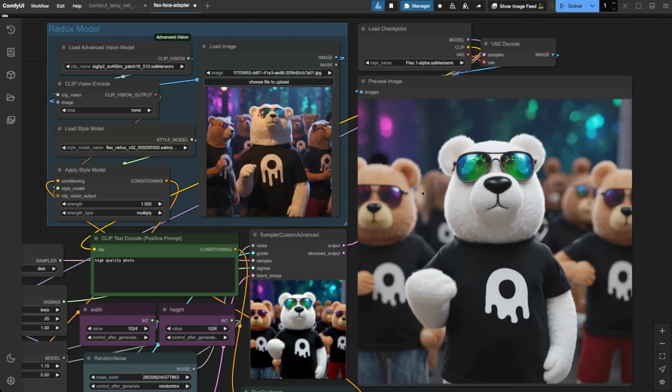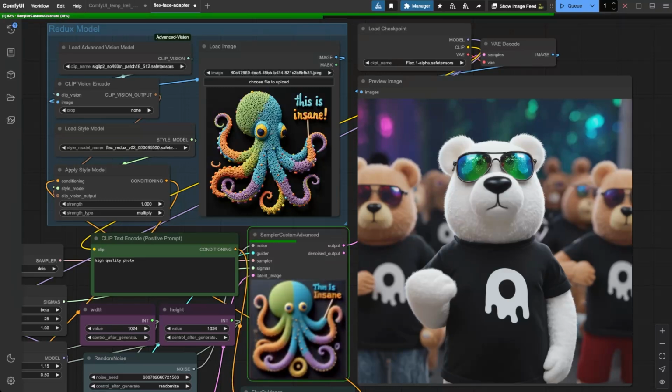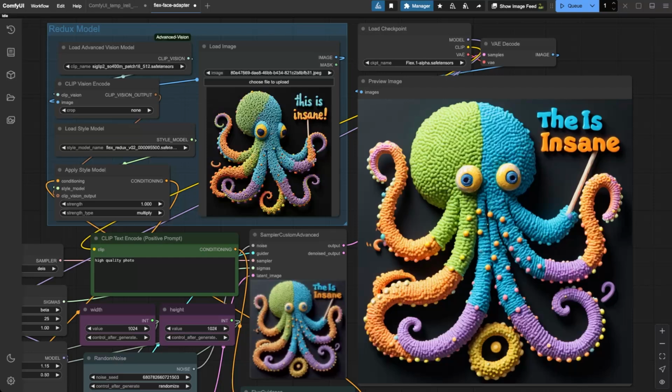You can already see how well that works. We'll drop in a few other things. So let's take this. It's kind of like a yarn octopus, and it says, "this is insane." All right, so we're still training it, still getting there. But one of the cool things is it's actually doing the text. Like, "this is insane."